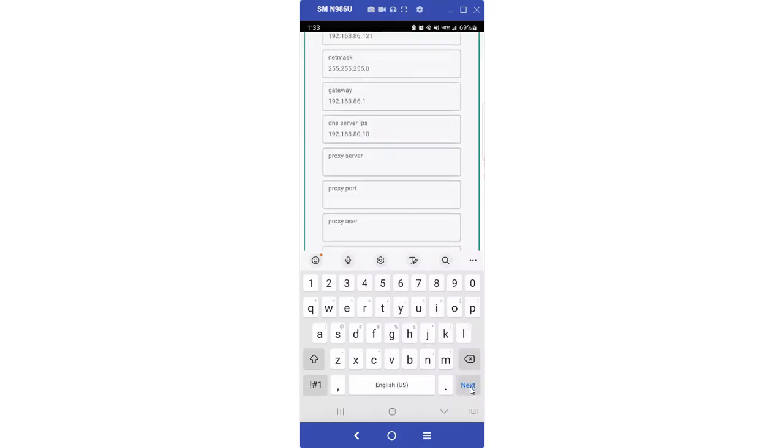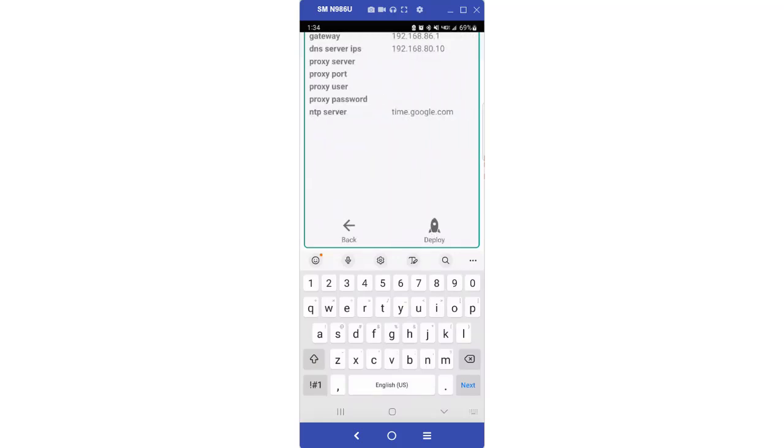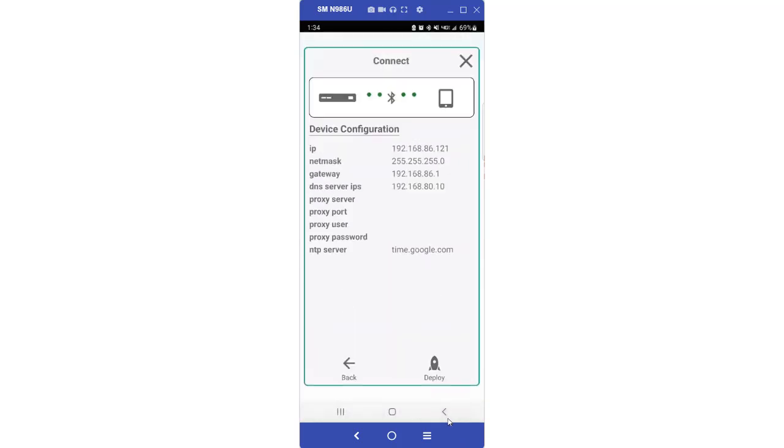I don't have a proxy server, so I'm not going to fill out any of this, but what I will want to do is enter a good time server. So I'm going to use the Google time server. You want to be in sync with whatever you have on-prem as well as up in the cloud, so your information will appear correctly. All right, now I'm going to stop here before I click the deploy button.